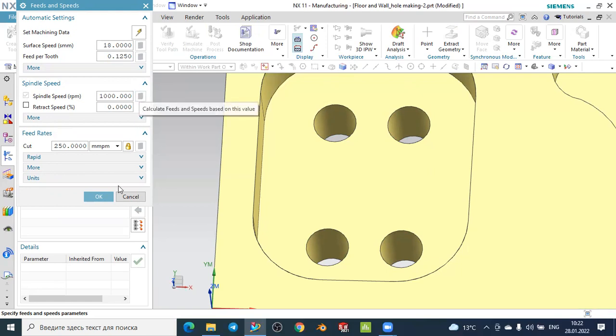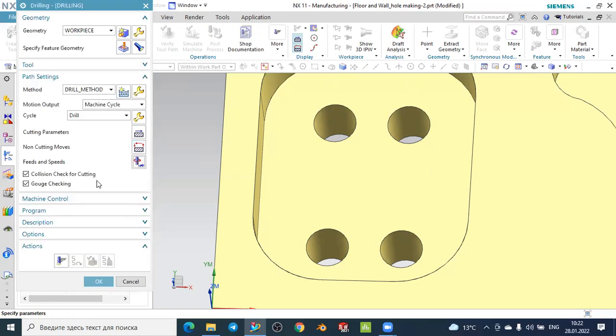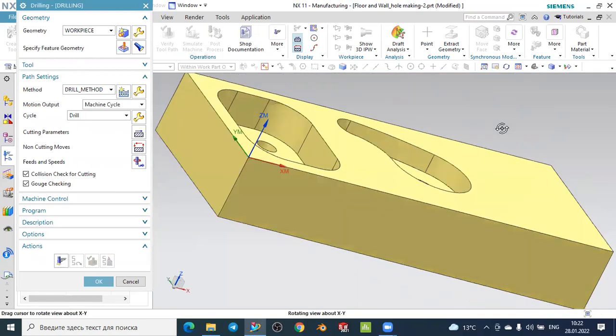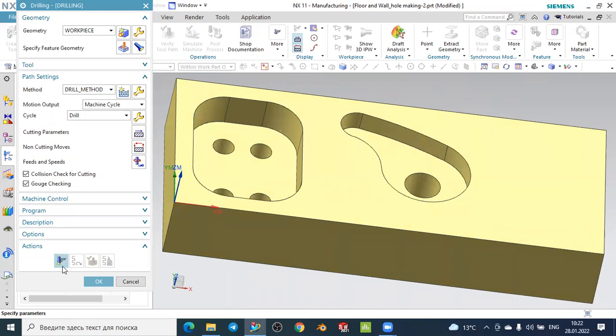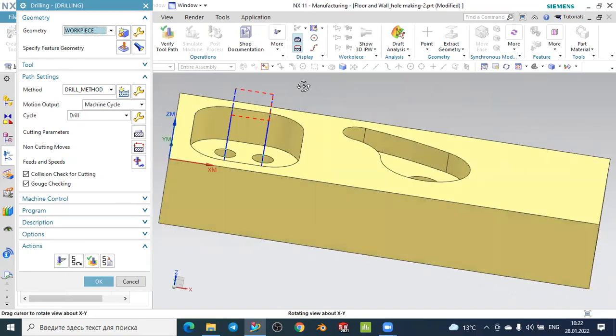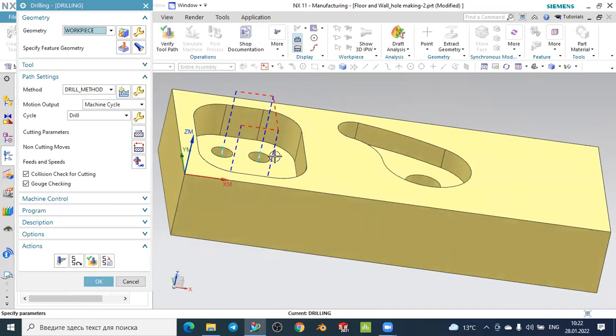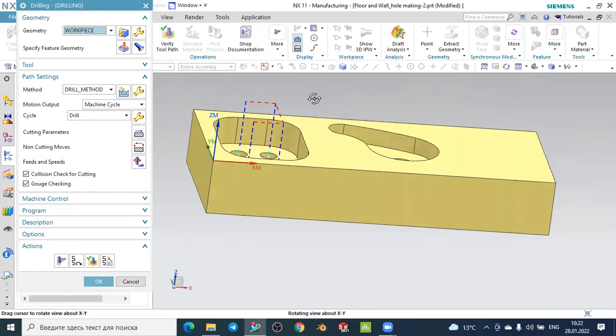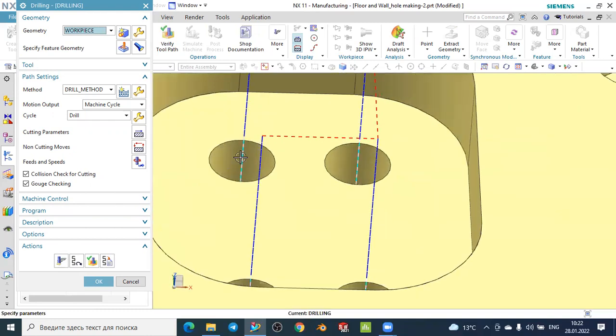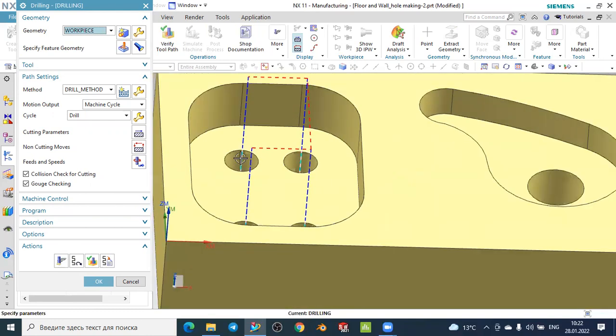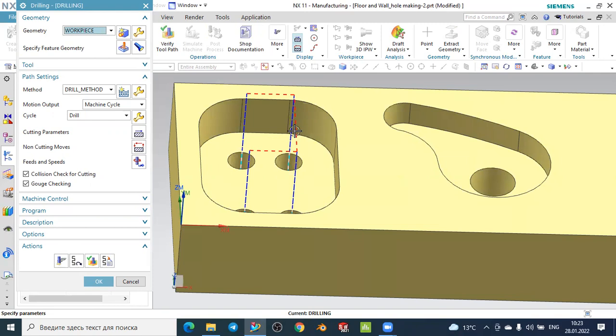So let's calculate it and press OK. So now the program is ready for the simulation. Just one more step is to generate our toolpath. So press generate. So you see the toolpath is generated. The red one is the rapid movement in the air with the G00 code. Here we have the engagement of the tool, that's the drilling and the retracting movement with the blue, and so on.